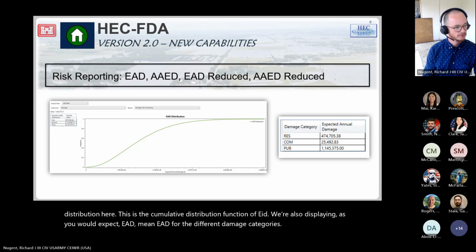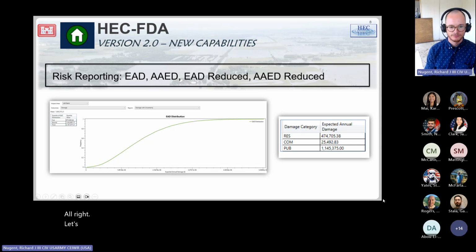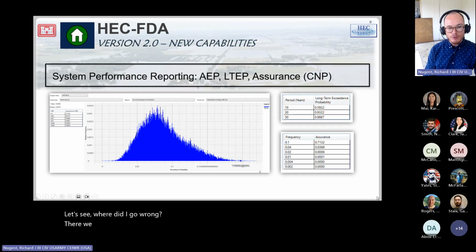All right. Let's see, where did I go wrong? There we go. System performance.